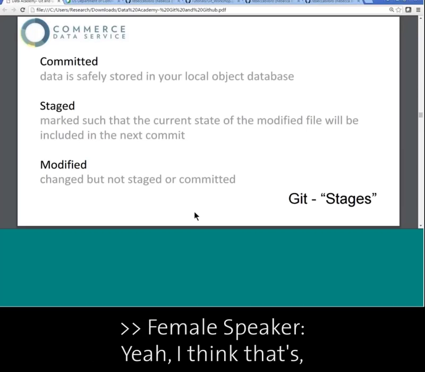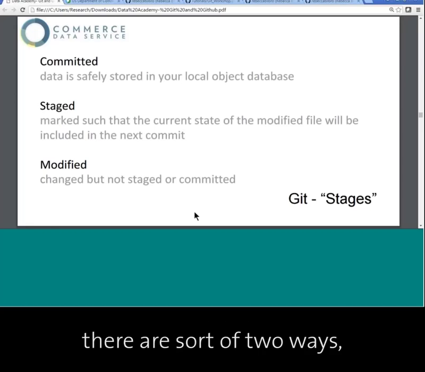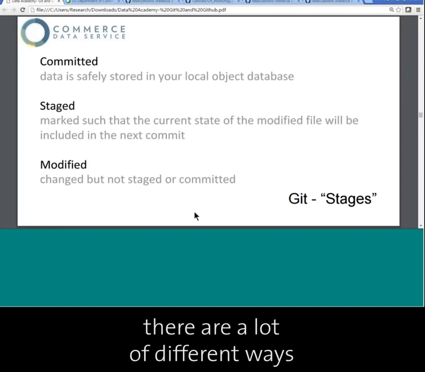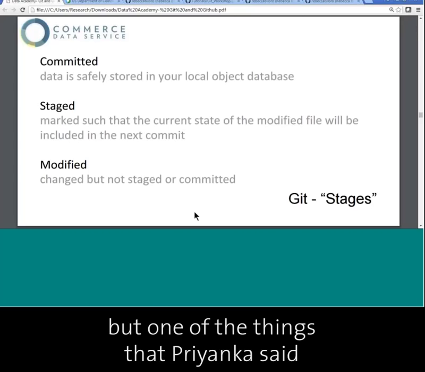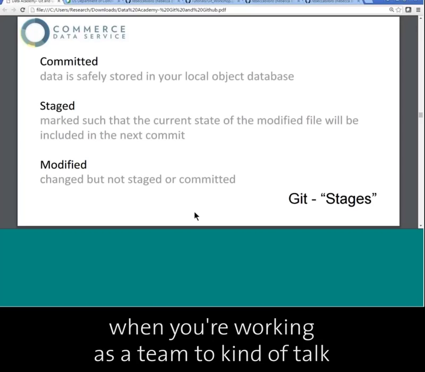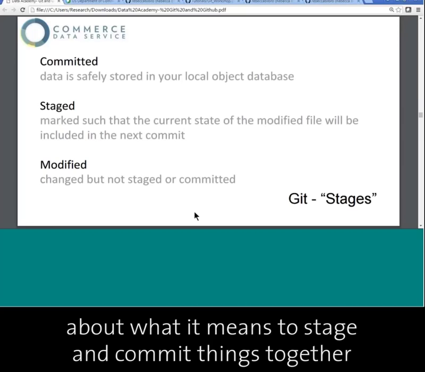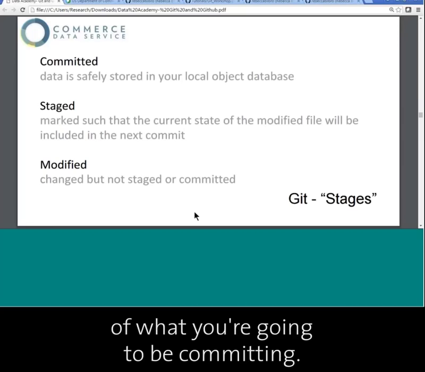Yeah, I think that's a great point, Pri. There are a lot of different ways that people actually use this in practice. But one of the things that Pri said that's important is that when you're working with a team, it's important to talk about what it means to stage and commit things together, so you all have a shared understanding of what you're going to be committing.